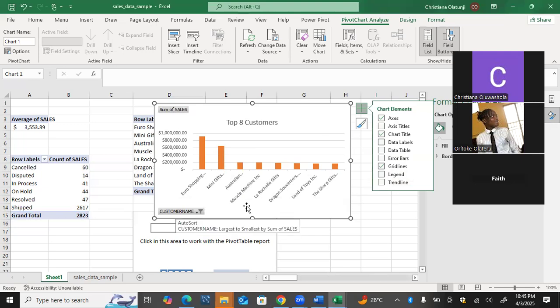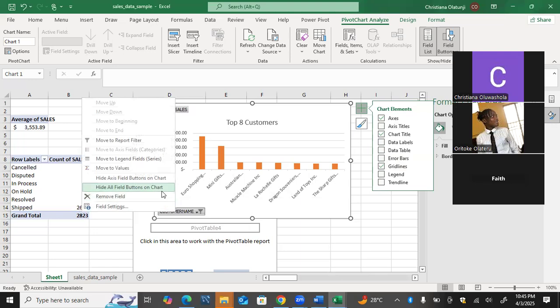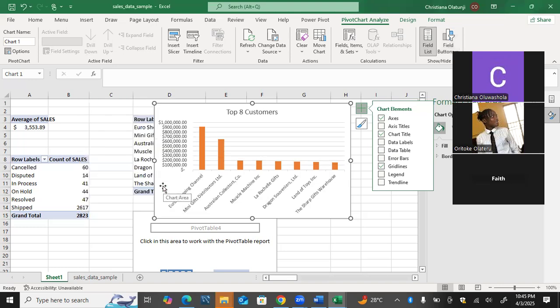Then I don't want to be seeing this name. What would I do? Hide field buttons. Hide field buttons on charts. I have removed that customer name, showing filtered, and the sum of sales showing whatever. So now this one, I am done editing it. I can just cut and paste in my dashboard. We are not going there today.